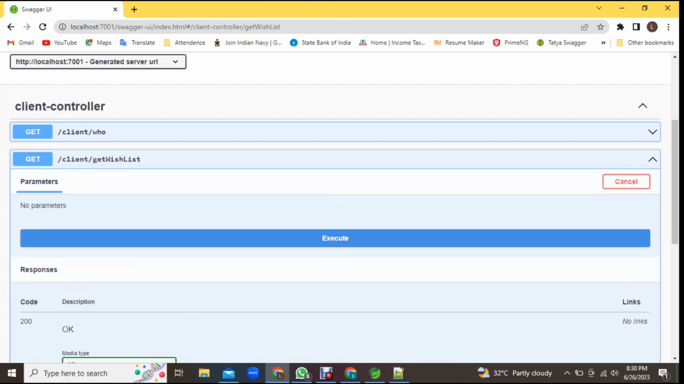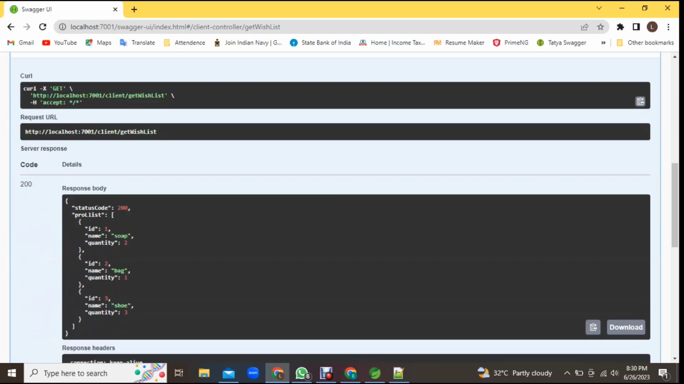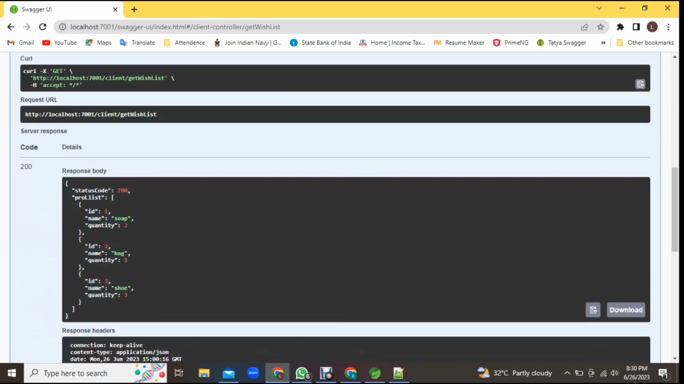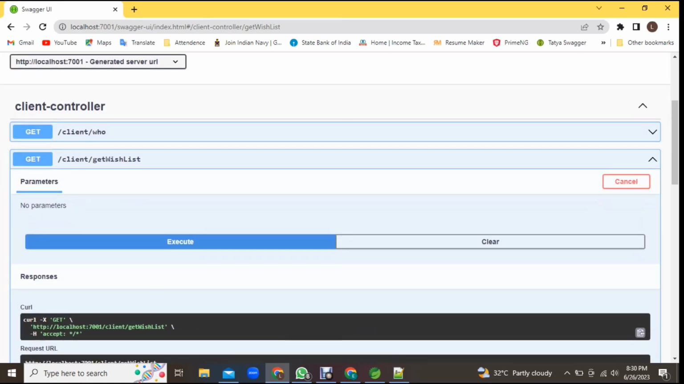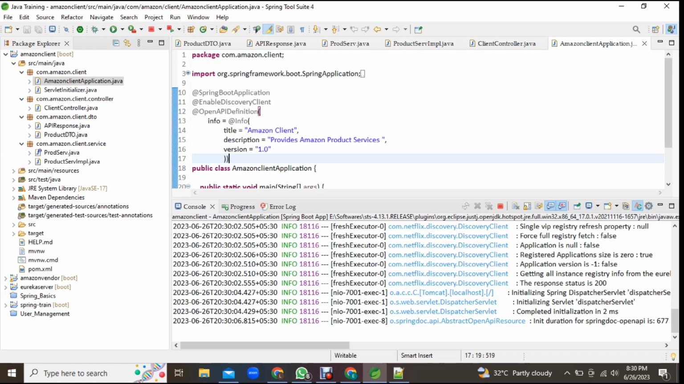If you want to try it, we can. If you execute this, you can see this data. These are the 3 products which we added. But so far we have only created the REST endpoint, we have just exposed it. The main thing is how to consume this REST endpoint.